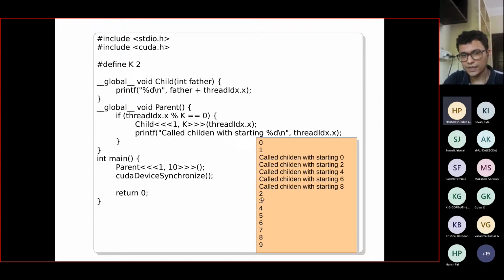For the launch done by the thread with thread ID 2, it will be 2 plus 0 and 2 plus 1. So 2 and 3 will be printed. For the launch by the thread having thread ID 4, it will be 4 plus 0 and 4 plus 1, which is 4 and 5, and so on. For the threads with ID 6 and 8, we'll get 0, 1, 2, 3, 4, 5, 6, 7, 8, 9.